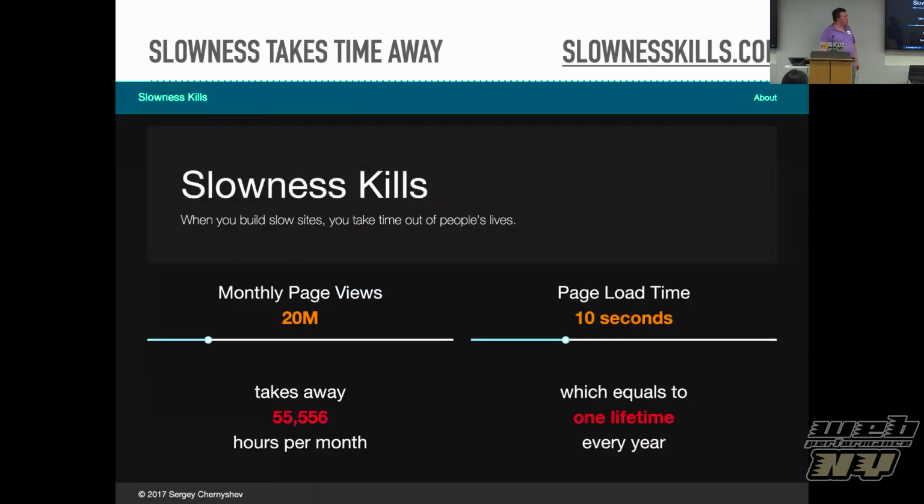And speaking of users, this is my little gloomy version. We take away time from people's lives, right? Each time it takes time, so you can calculate how many lifetimes it is. If you have a popular website, what is it? 20 million page views, 10 seconds. Well, that's one lifetime. You take out one lifetime a year. It's literal math. I didn't do any statistics or magic. This is just multiplying what you know. It's very simple.